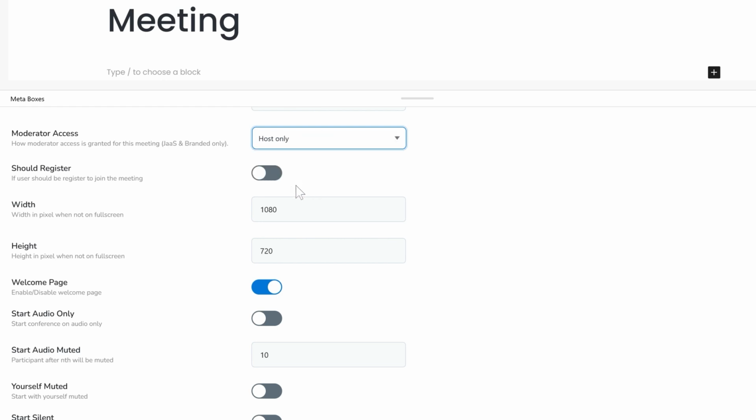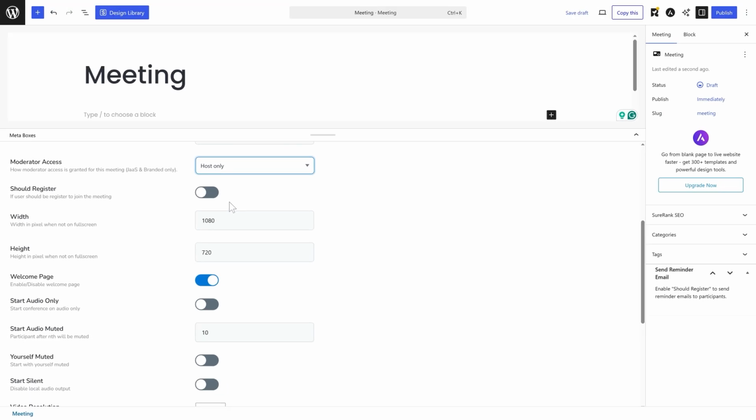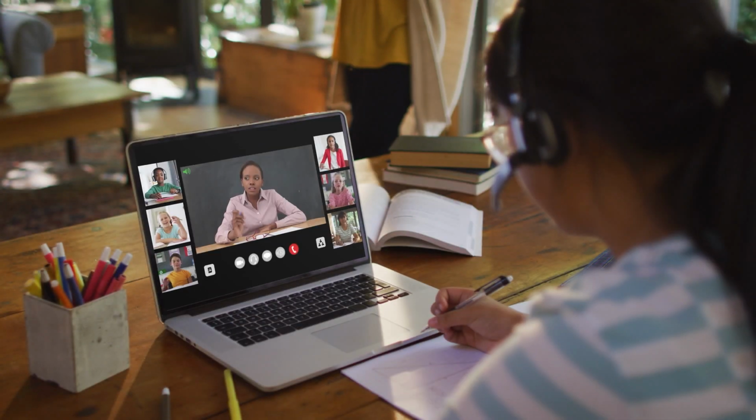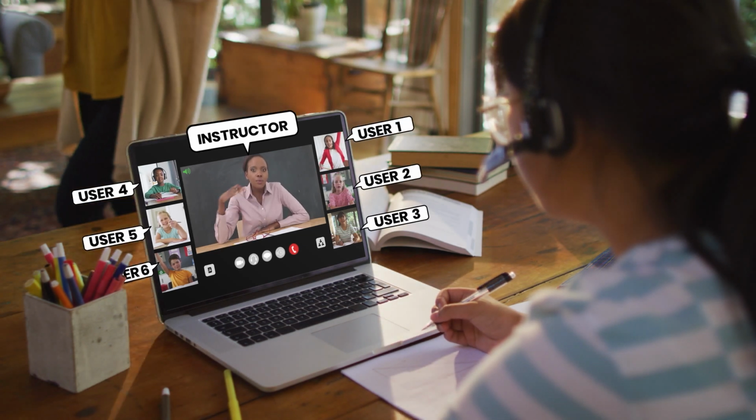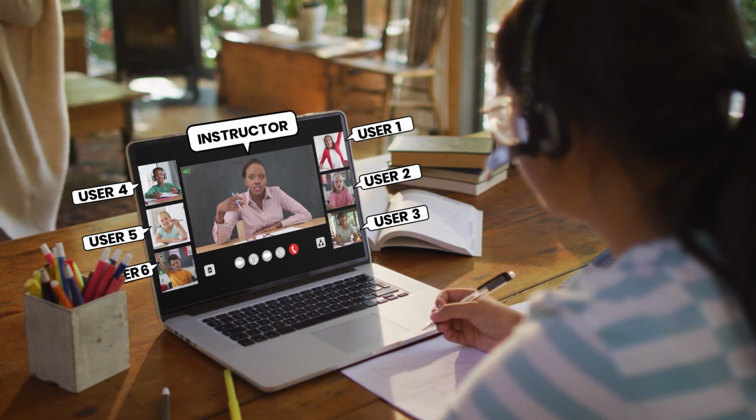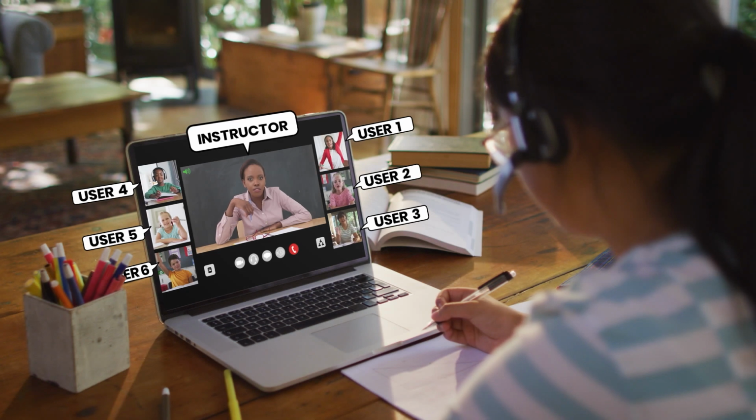This feature is great for running an online course or membership webinars. Assign moderator access to instructors only. Other users attend and interact, without the ability to accidentally mute others or end the class.